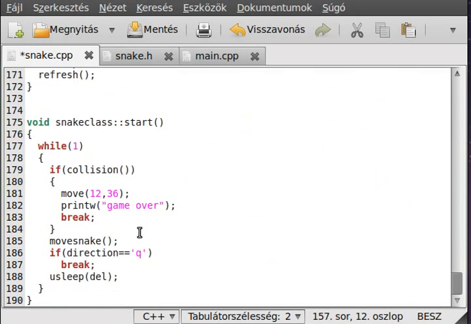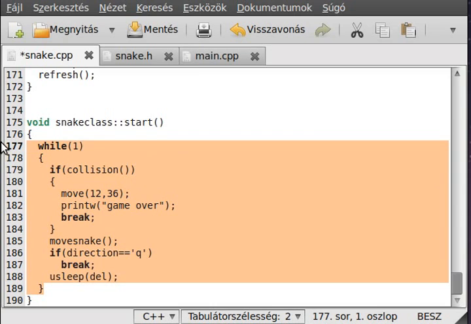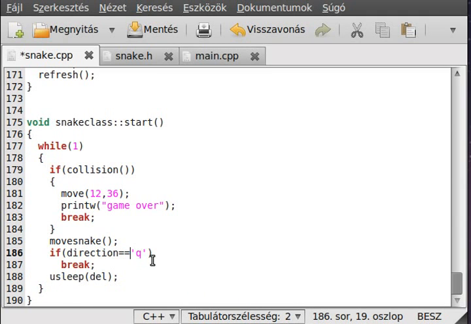Okay, and this start function is made into a program. Okay, this is the only public function which can be called explicitly from outside the class. So it will start a game and check for collision, check for quit, exit, and make the sleep. Because this delay is decreasing, the snake starts to go faster and faster.